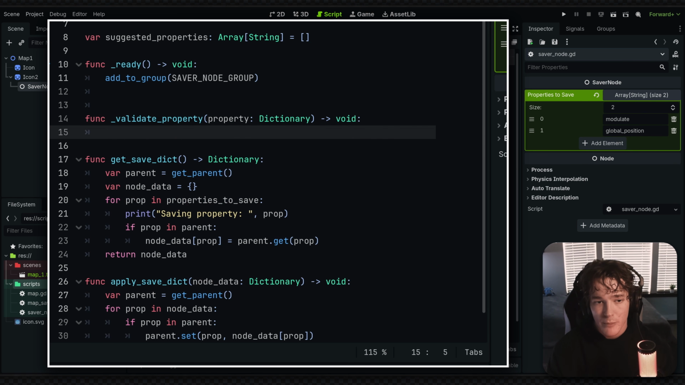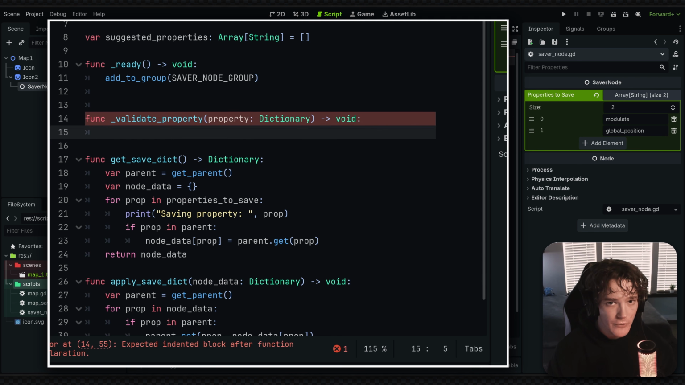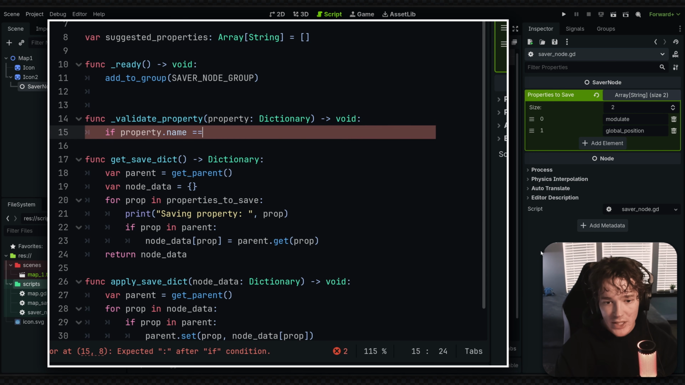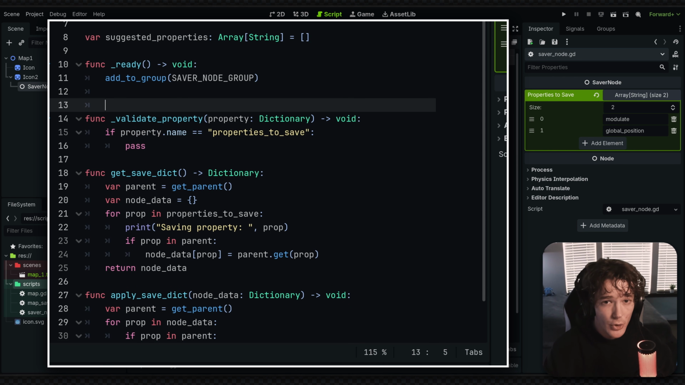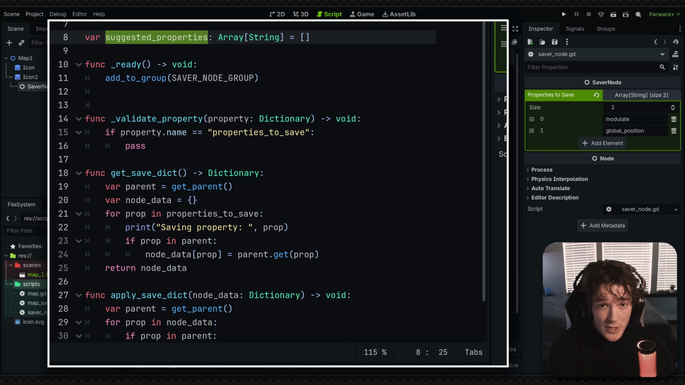Now with the validate property, I can essentially change the behavior of an exported property. And the property that we want to change the behavior of is our properties to save array. So I'm going to say if property, which is a dictionary, .name equals our properties array variable, then we're going to pass for now, but we want to generate a list of all the properties on this node. And to do that, I'm going to be using my suggested properties array that I made earlier.